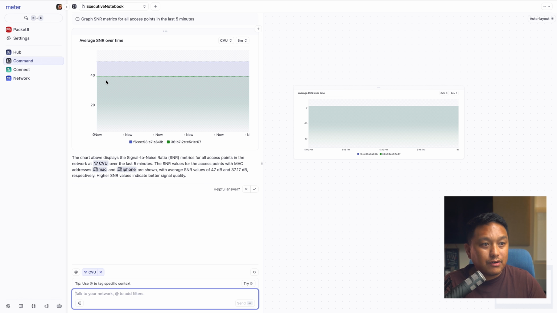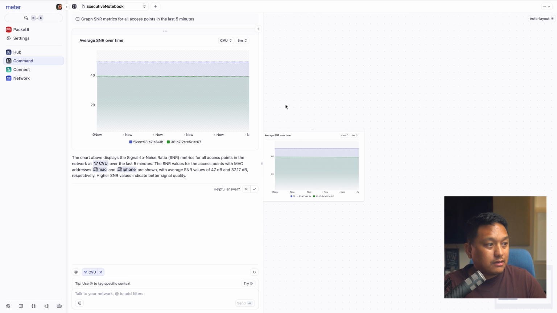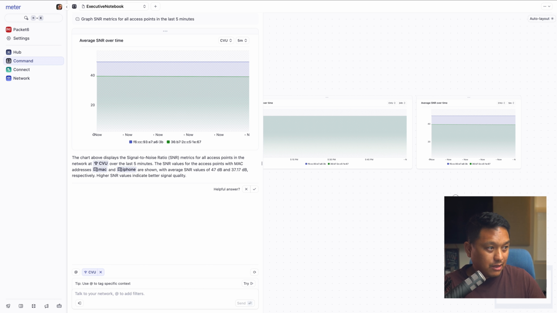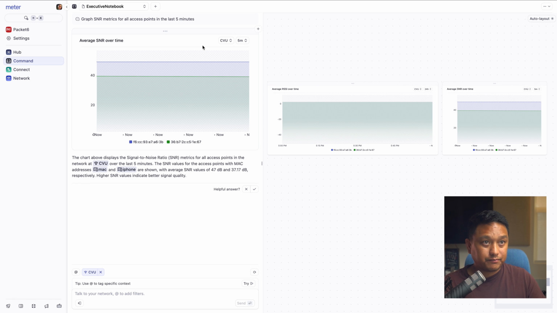And so there's our average SNR at this site. It's got the values of these devices. We can click on this plus sign to add that graph in there. So now they are side by side. So now I can change between different notebooks and have different graphs, different displays, depending on what I'm trying to look for. And then we can share this out if we need to the right people.